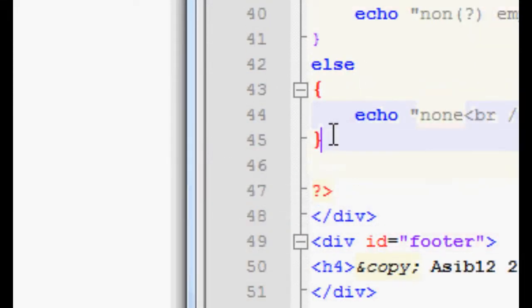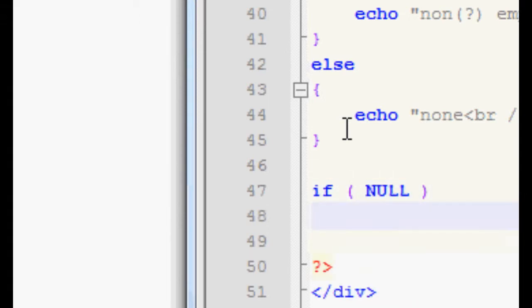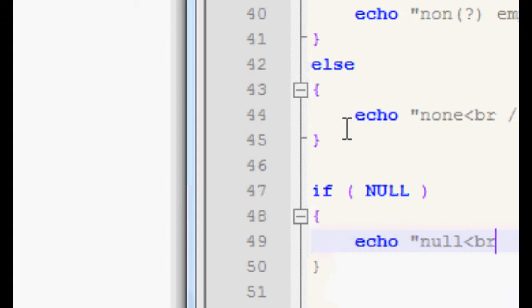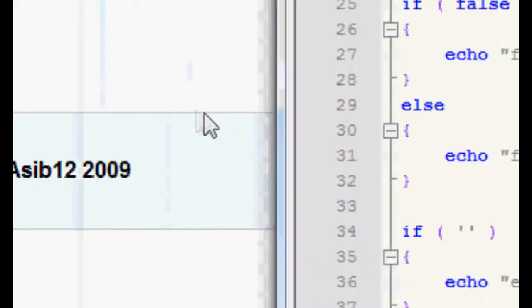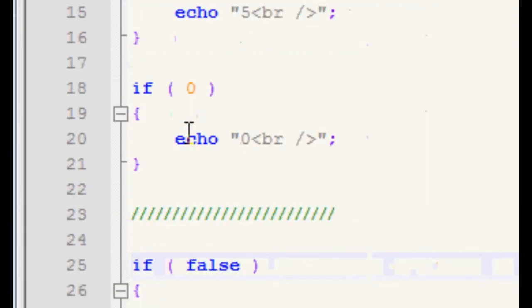But yeah. You can also, I'm not demonstrating all of them in this case, but of course you can say if null, that will evaluate to false. Of course that won't output. There we go. If we save that, refresh, see, nothing new. So all those values I talked about basically in the previous tutorial.